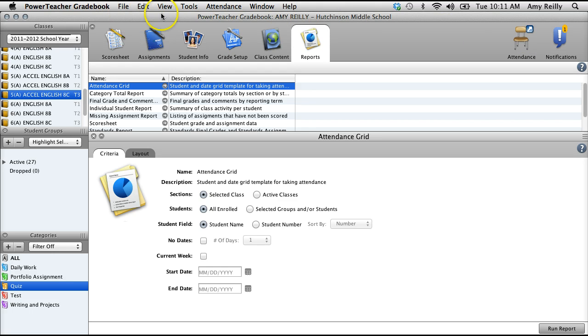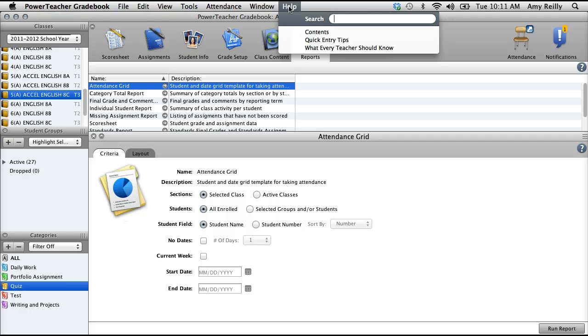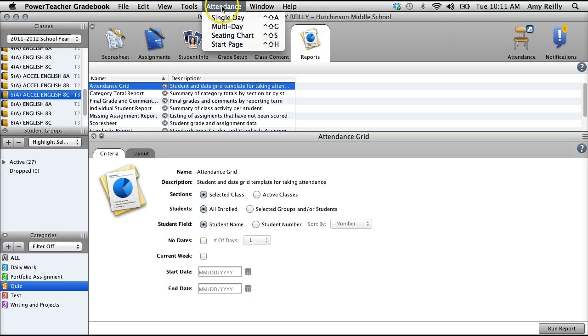Across the top, you'll see several different things. You'll see File, and that allows you to refresh the class or lock your gradebook. You'll see View, where you can again choose these from the view instead of choosing them from the tabs. There's a multiple list of tools that you can use, and also if you go over and click on Help, there are some tips that you can use that are very helpful if you need them. And that's the basics of PowerTeacher Gradebook.